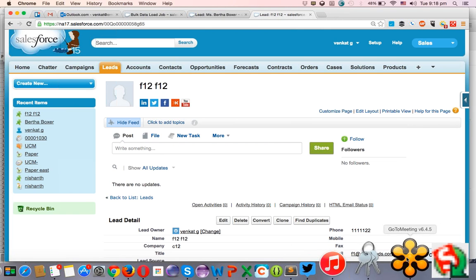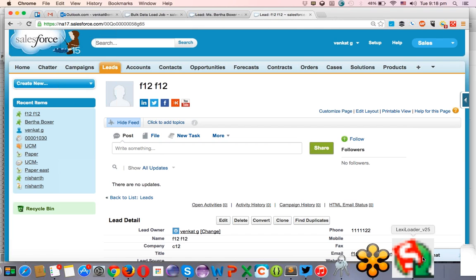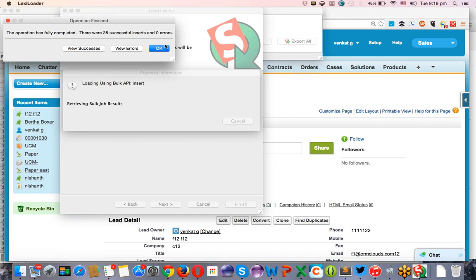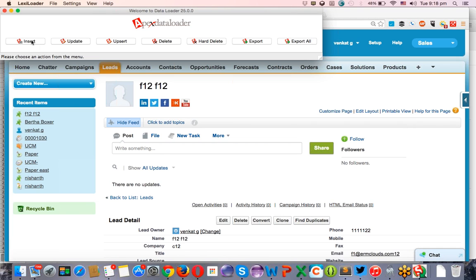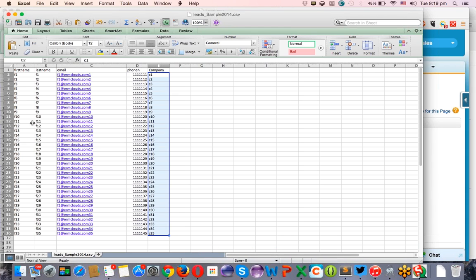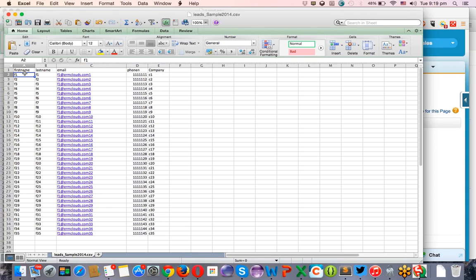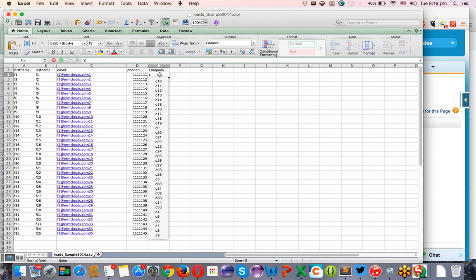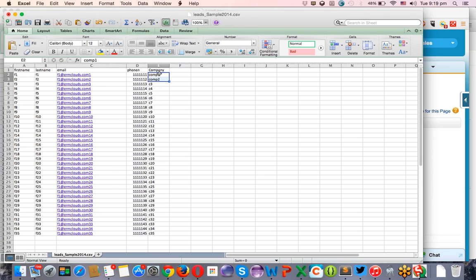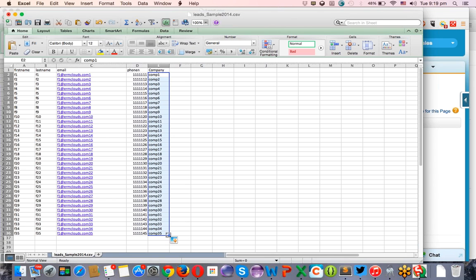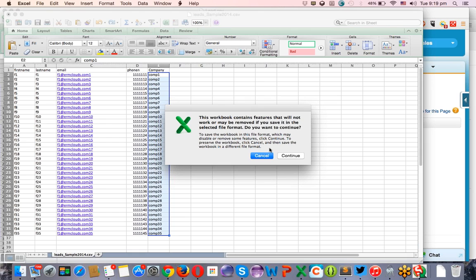Let's do one thing. I want to do the update operation now. So I'm clicking on data loader. Now we have done insert. Now let's do the update operation. Let's modify the company name. Instead of C1, C2, I want to modify the company names to comp 1, 2, 3, 4, 5. Okay, I'm clicking on save.